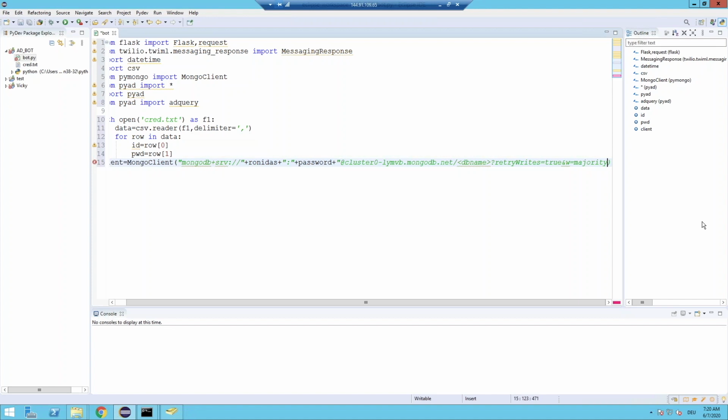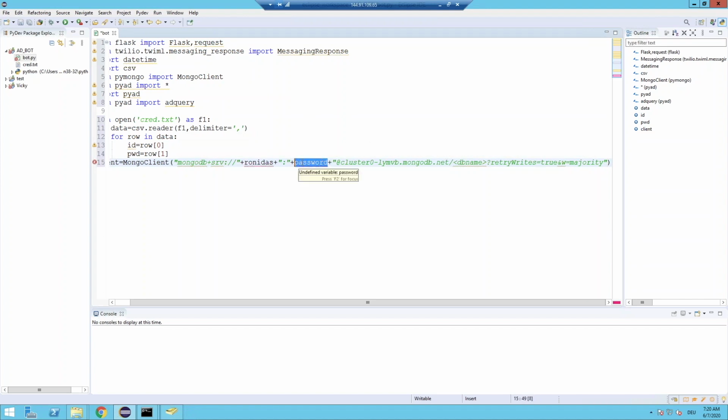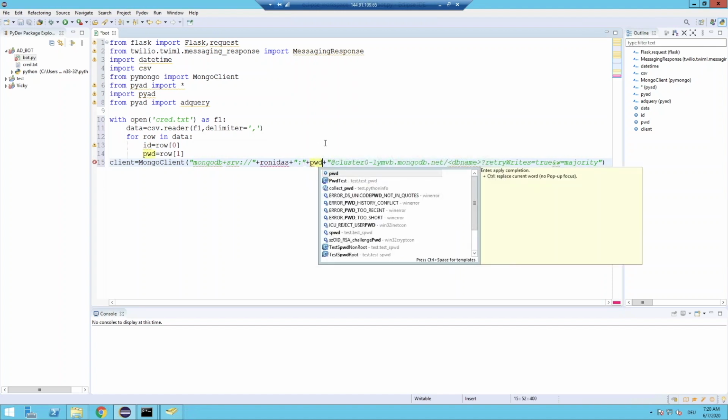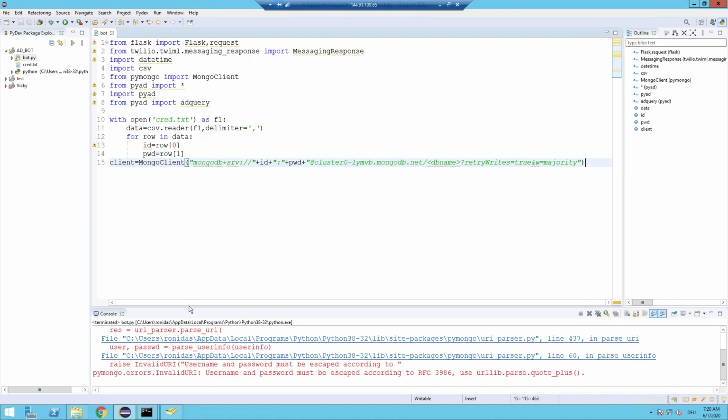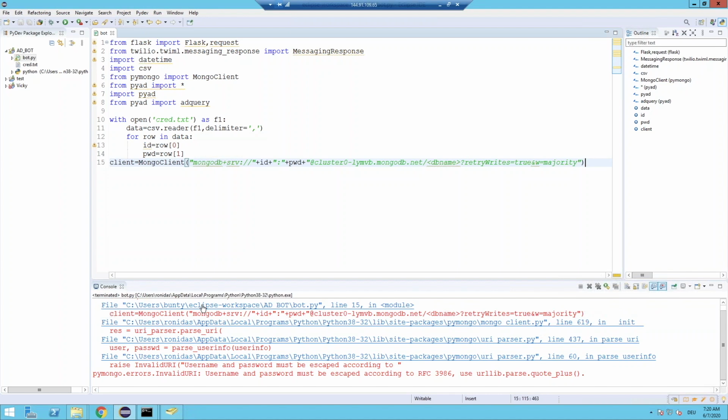So now let me just change the password. Actually password will be pwd. Okay, so ID will be ID. Okay, so let's run this thing first. Let's see if I get some error or not. As I told you, I'll be getting multiple errors, so let's see what it is saying.